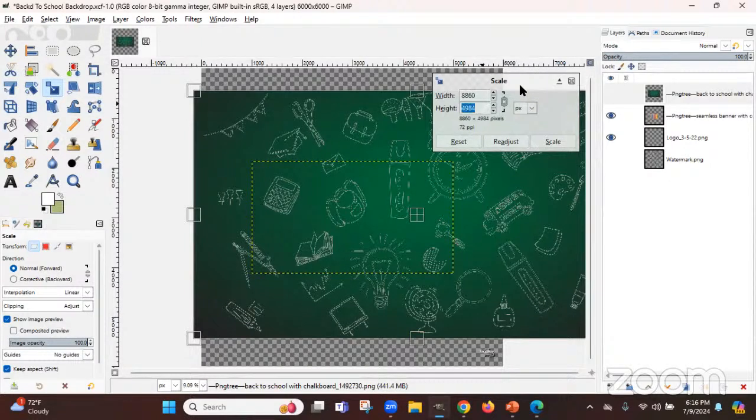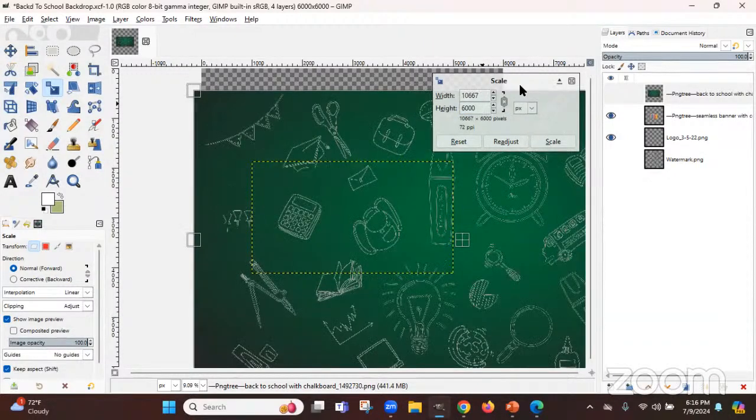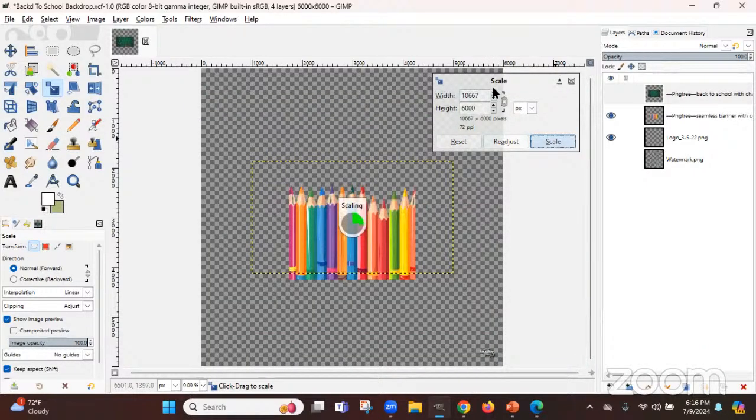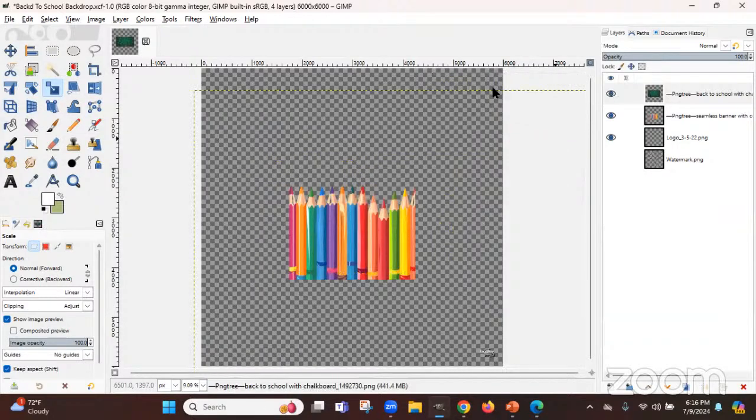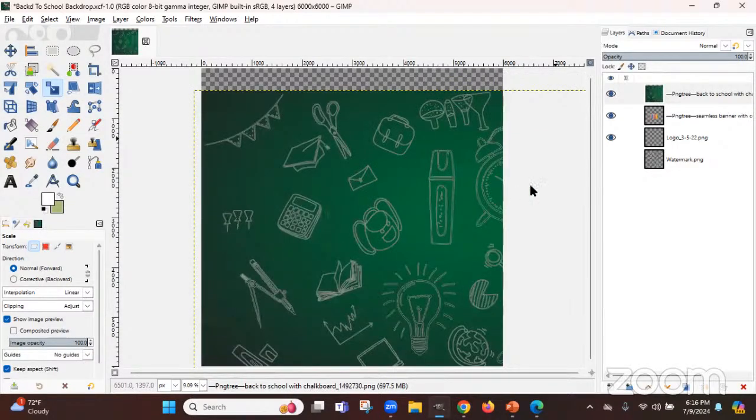And because I know that my canvas size is 6,000 by 6,000, I want my smaller dimension to be 6,000. I'm gonna just type it in, stretching it, save time. Once you hit enter or tab or whatever, it'll automatically change the other dimension. And then you're gonna click on scale. Okay, so you see it's grown, but we need to move it.